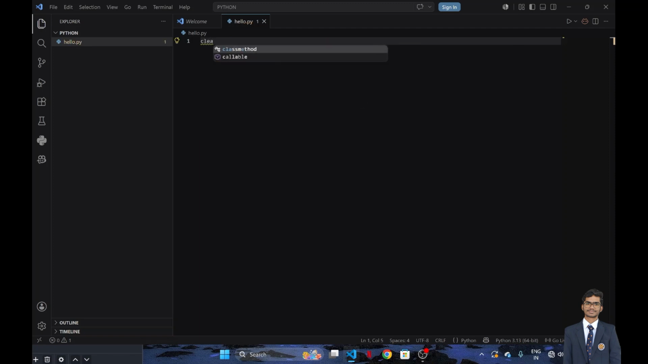Now, removing all items using clear. Let us do one program on it.